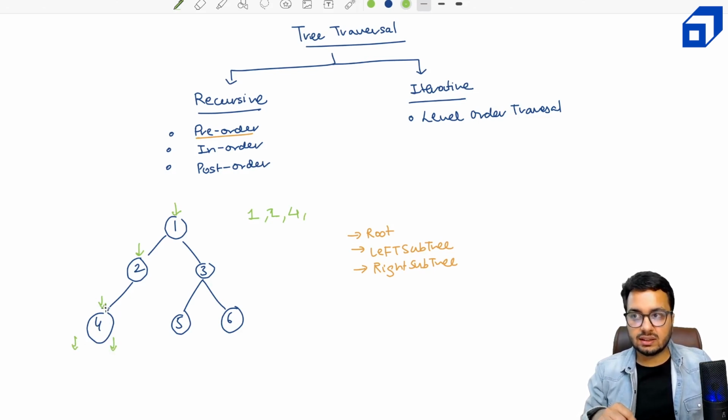Now 4 is done. This whole tree has been printed. So I come back to 2. So I will go to the right of 2. Again it is null. I'll come back. So this whole tree has been printed. I go back. Now left of 1 has been printed. So I go to the right of 1. So I come to 3. I will print 3. I will go left. Now I'll print 5. I will go left. I'll print right of 5. Again null. So 5 is done. So this whole tree has been printed.